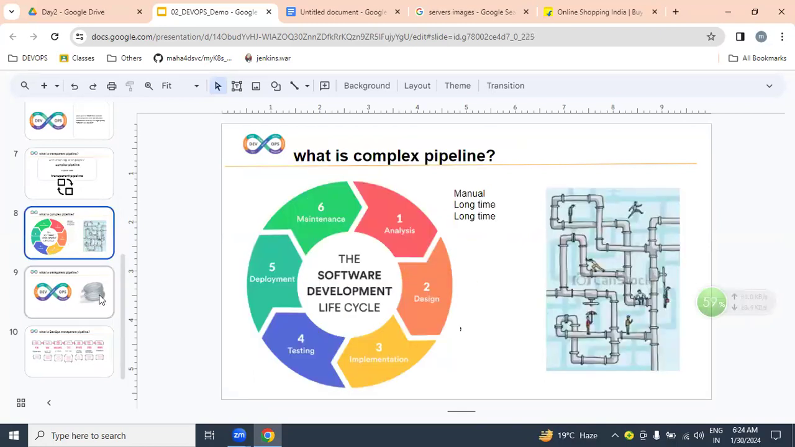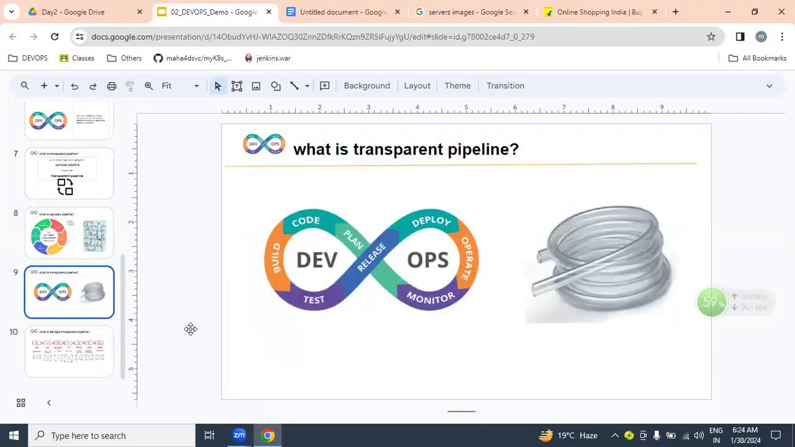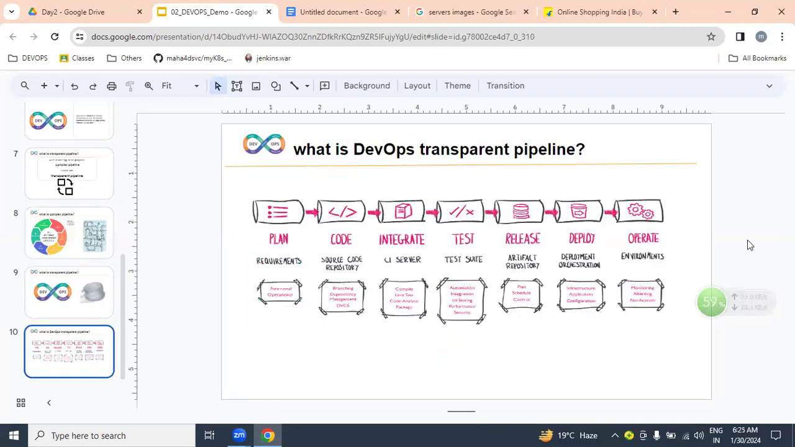So as a DevOps engineer, we are going to be replacing our SDLC process with what? The DevOps process. The actual DevOps process looks like this only. In this DevOps process, we have plan, coding, integration, test, release, deploy, and operations.